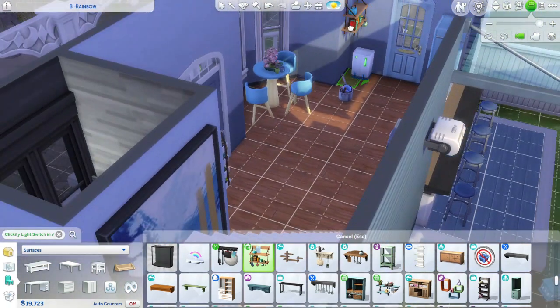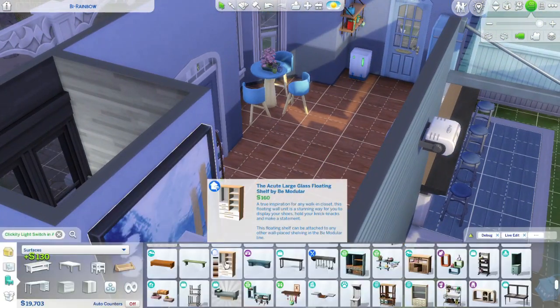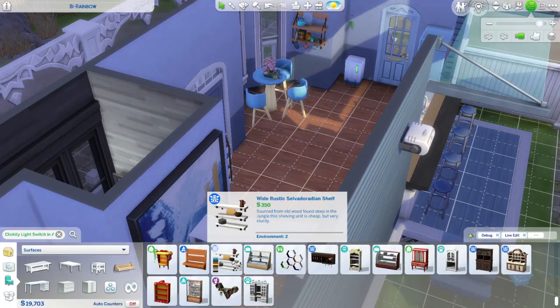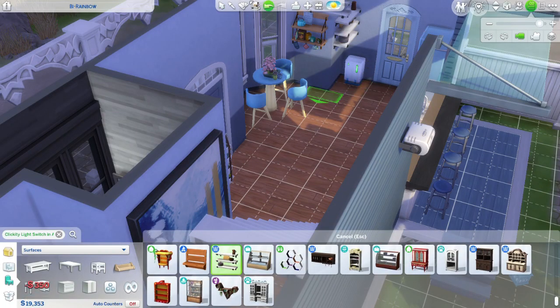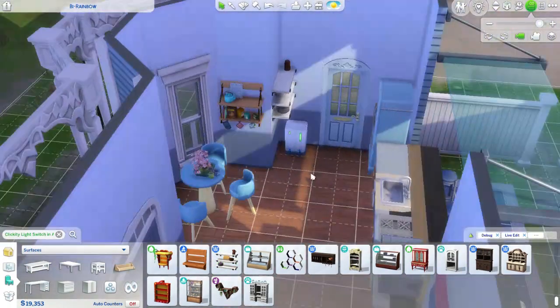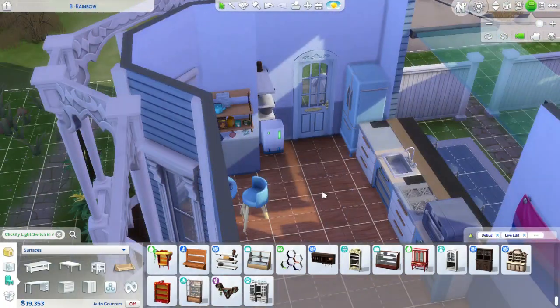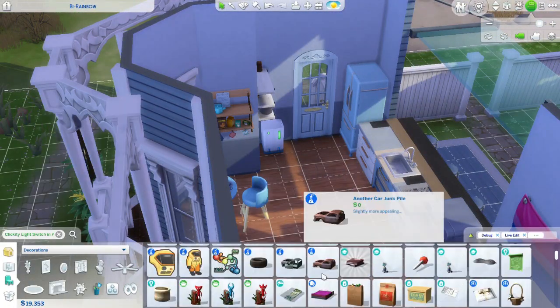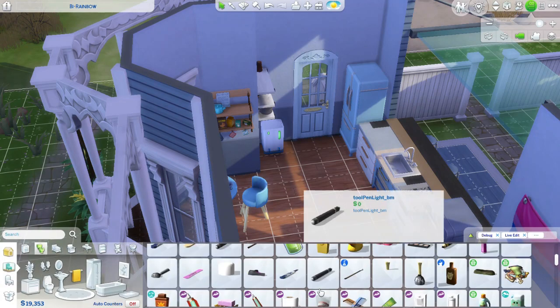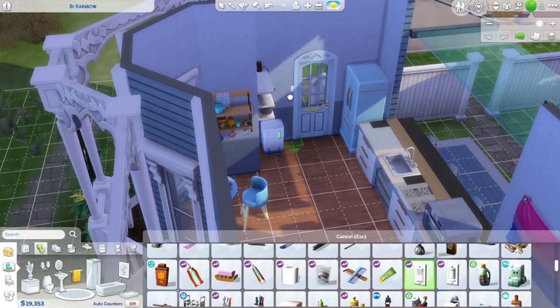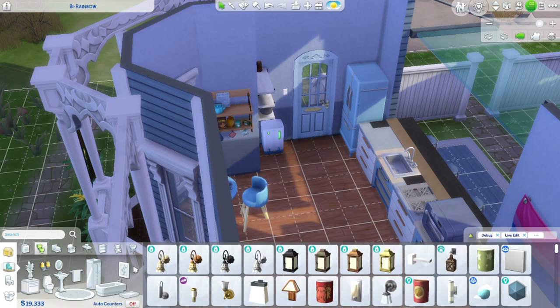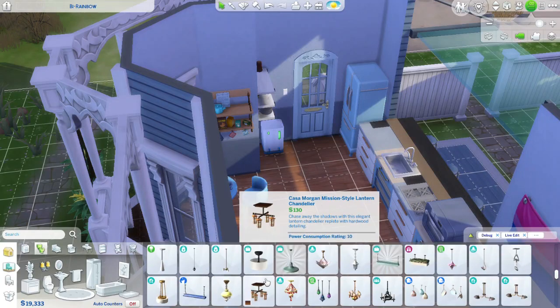Because I don't have any top cabinets in my kitchen, I did want to add some kind of shelving that already has things on it so I don't have to keep going through everything to look for clutter items. So I put those two shelves in my kitchen that already have some pots and pans, and of course that light switch. Got to remember the light switch.